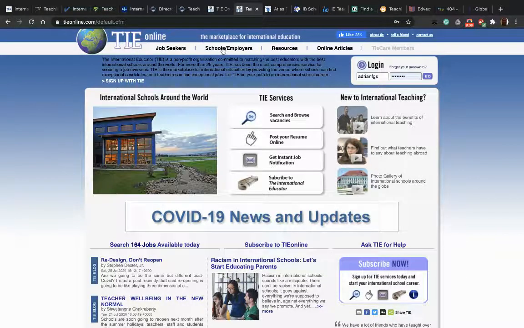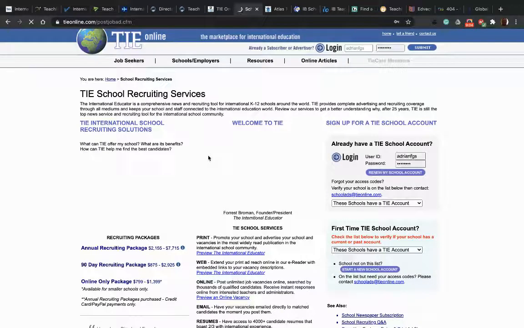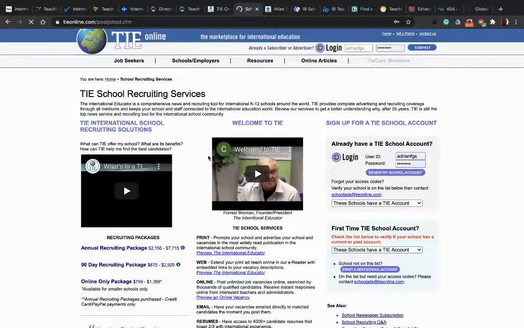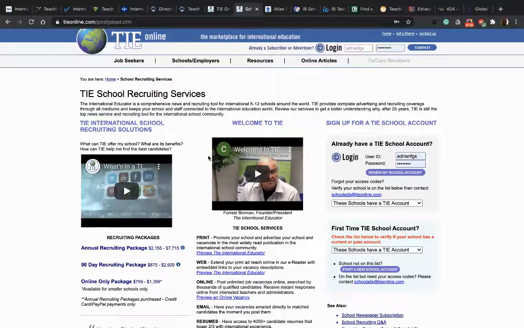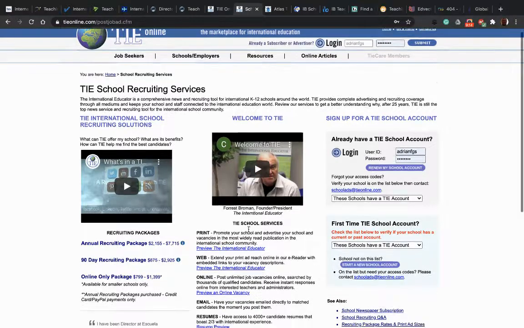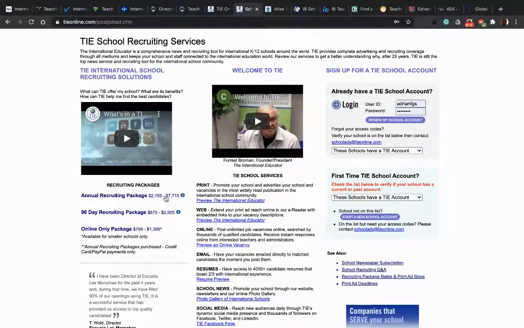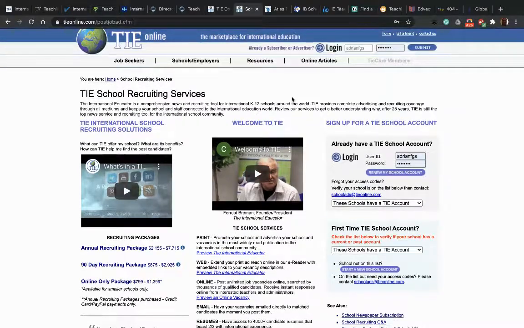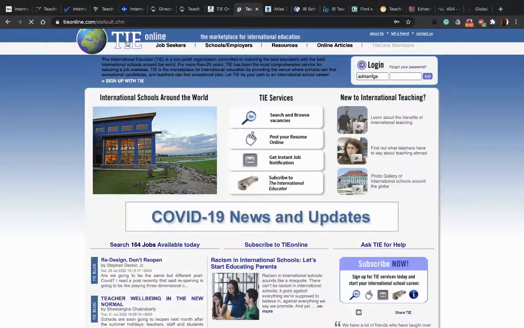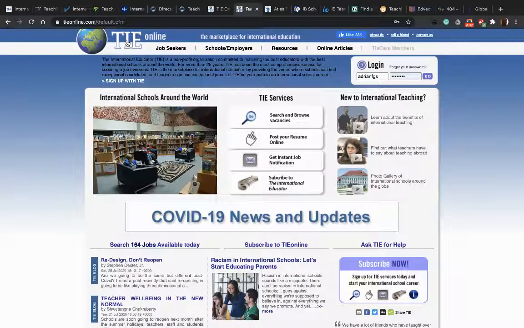There's a whole section for school and employers. We don't really need to look at this because we're looking at it through the eyes of candidates rather than employers. And you can see the annual recruiting packages are quite expensive. So TIE are certainly making their money. They have an extensive database, so that'll be why they can afford to charge for their services.